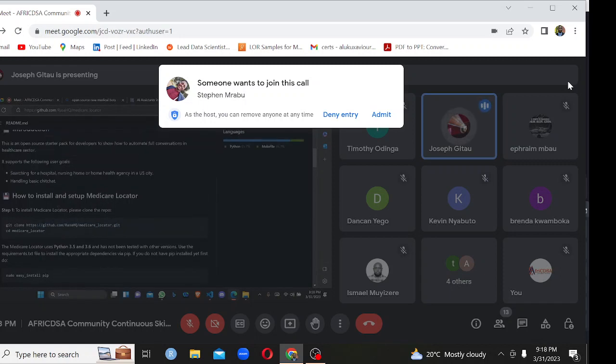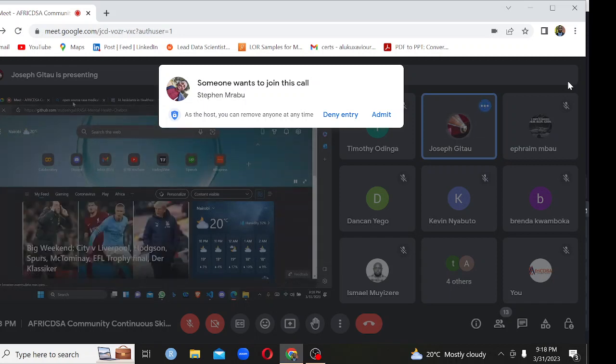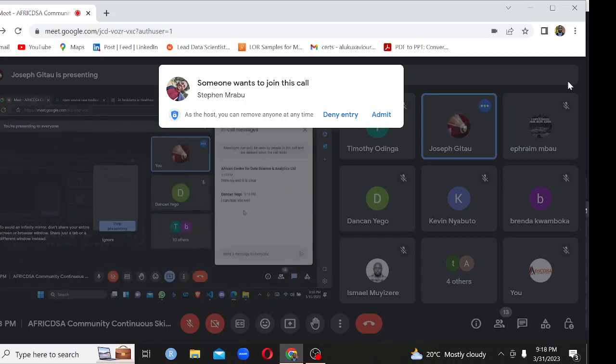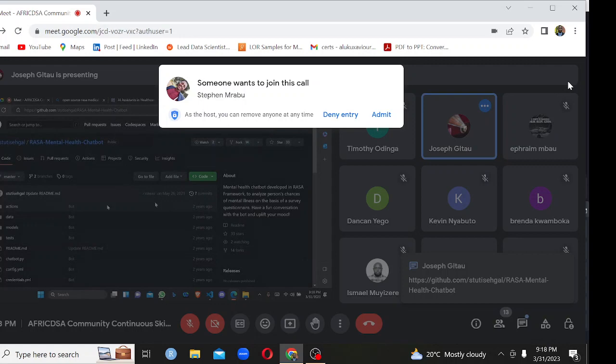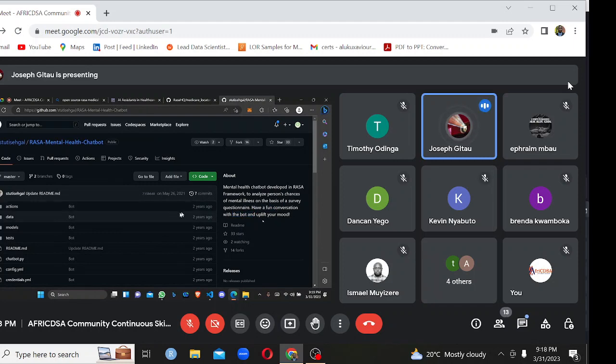I have another link here and I'll share that link with you in the chat. So let me do that now. I've shared the link, and that's another open sourced Rasa bot. You can see it's a mental health chatbot developed in the Rasa framework to analyze a person's chances of mental illness on the basis of a survey questionnaire. Have a fun conversation with the bot and uplift your mood.